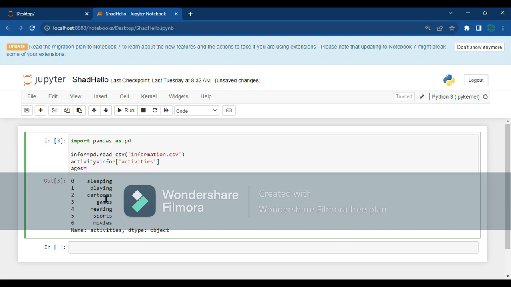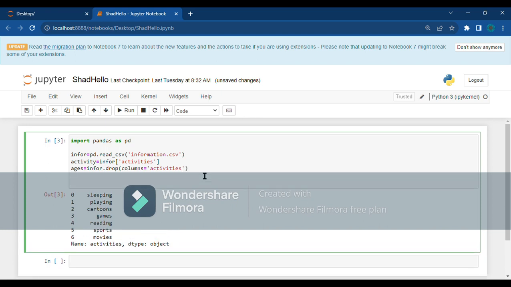So now we're going to get the edges. Now to get the edges, we're going to drop the activity. So we're going to use info.drop. So this variable does drop the activities. So here we're going to put columns is equal to activity, because we are dropping the activity. We are going to remain with the edges only, since the activities will be dropped.